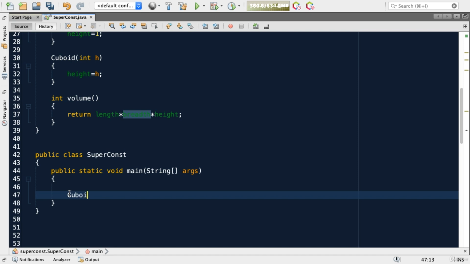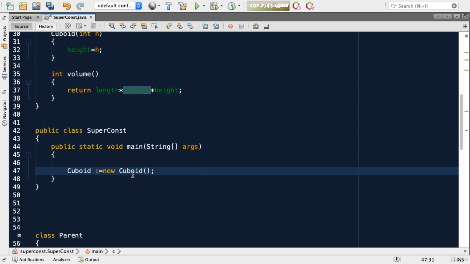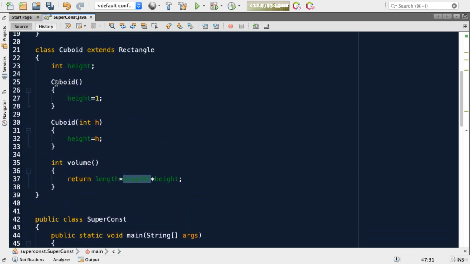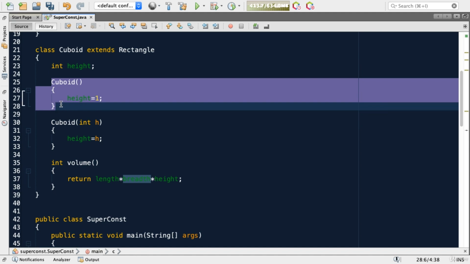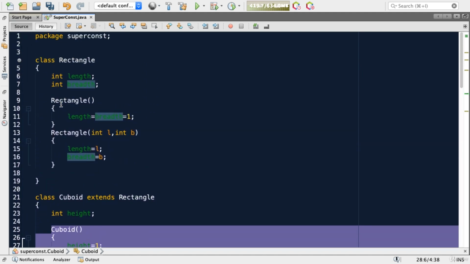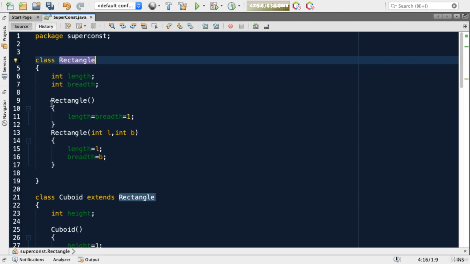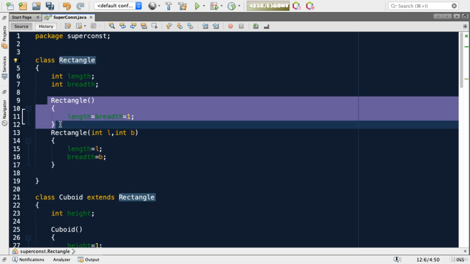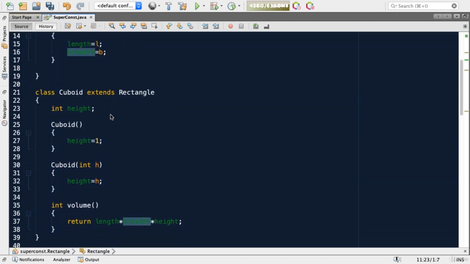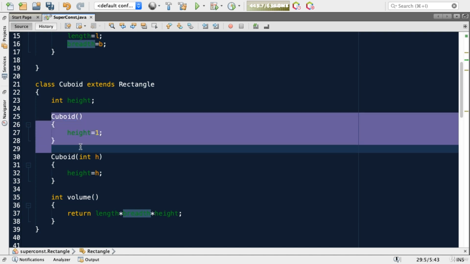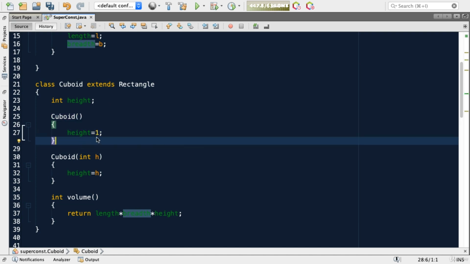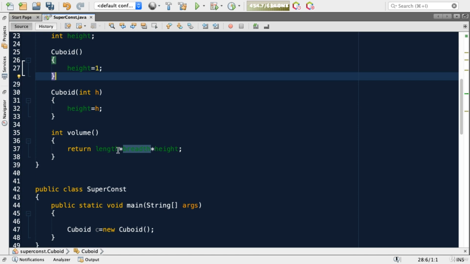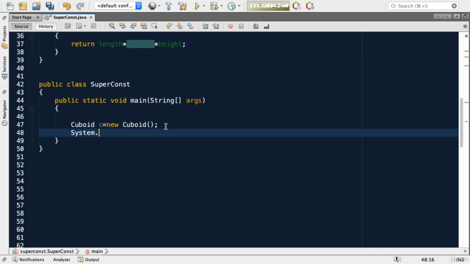I am creating an object of the cuboid class, c assigned new cuboid. So which constructor of cuboid am I calling? Non-parameterized. This one. Then actually which constructor will execute first? Parent class constructor, rectangle. Which one? Non-parameterized. So what will be length and breadth? 1. Then which one is executed? Cuboid, non-parameterized. What will be the height? 1. After that, if I print volume, what will be the result? 1 into 1 into 1. So it is 1.